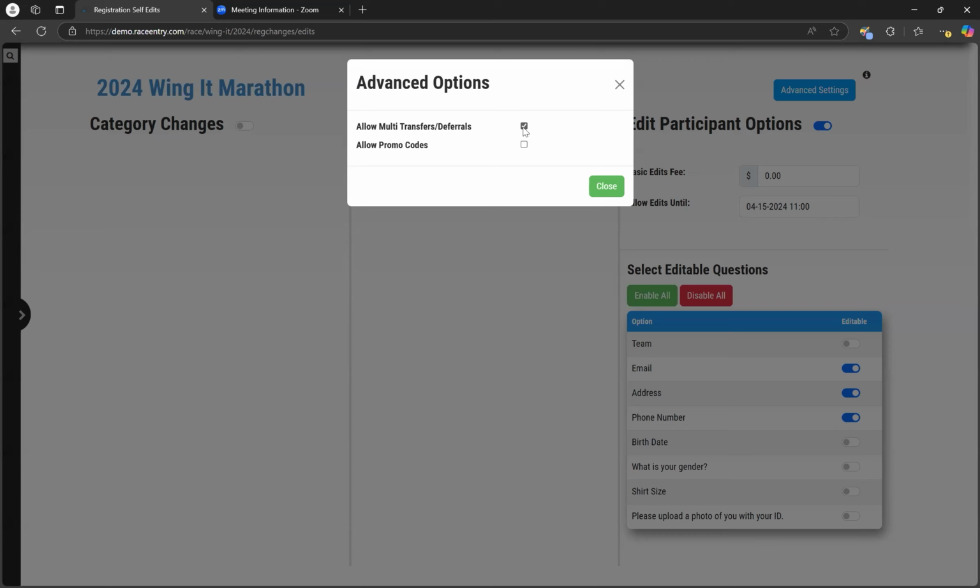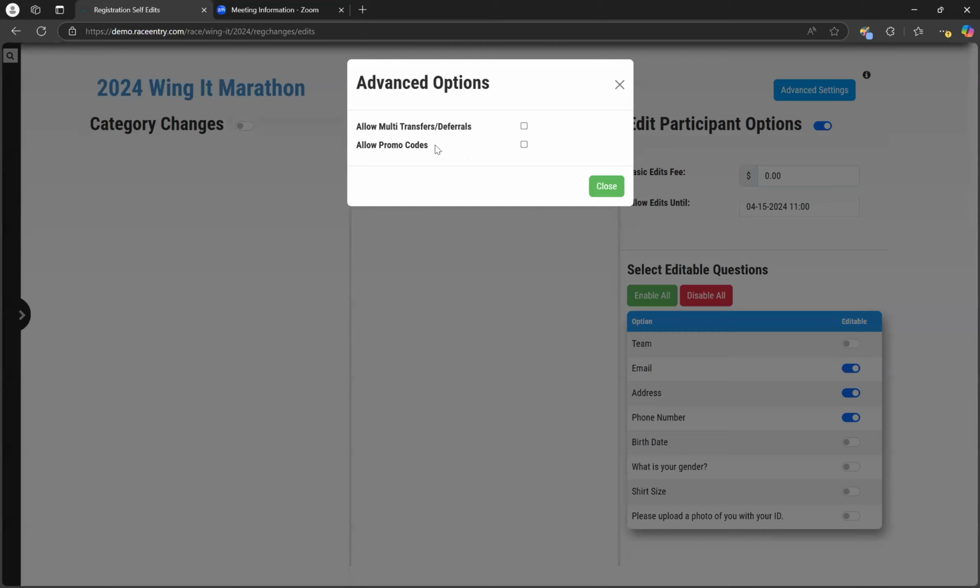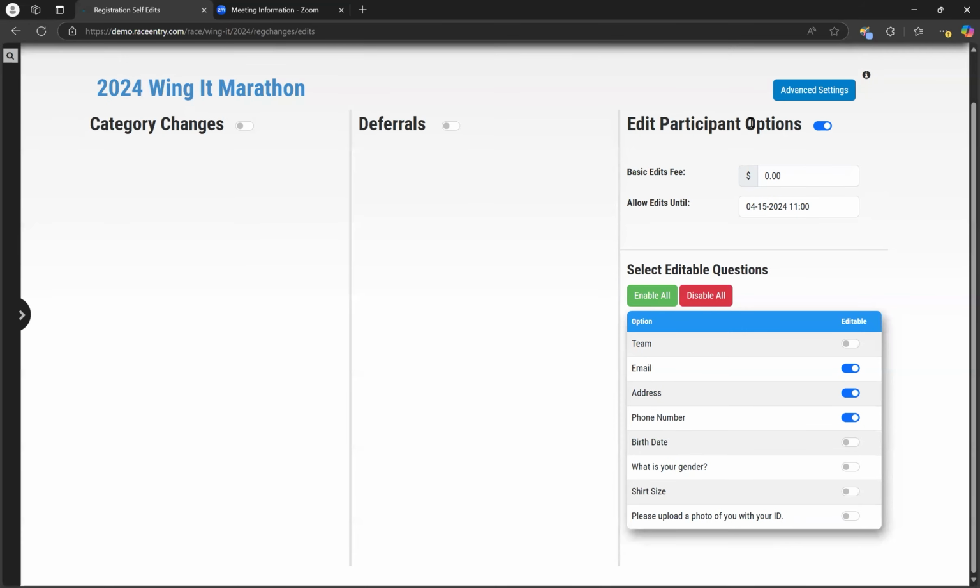If you don't want to allow multiple transfers and deferrals, it's default off. You can just leave it alone. And then you can also decide if you're going to allow people to use promo codes when they're deferring or transferring a registration. Okay. All right, now to participant options.